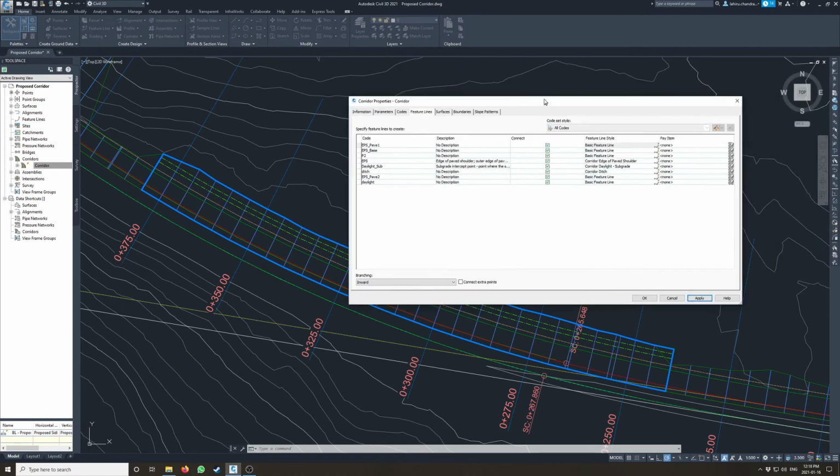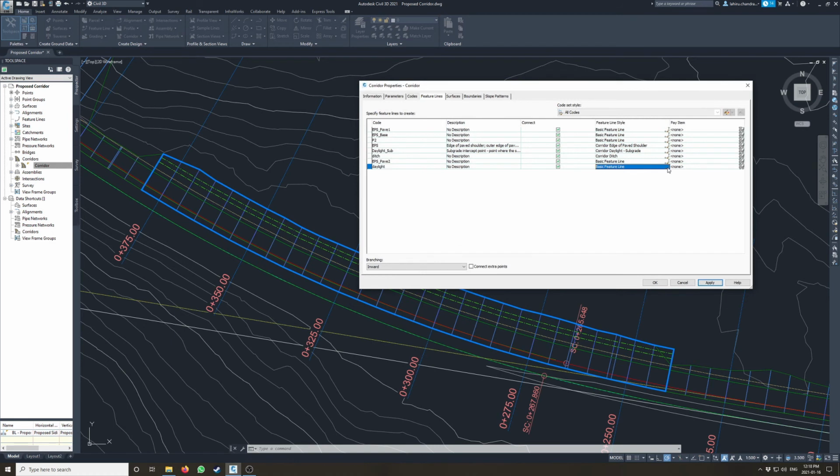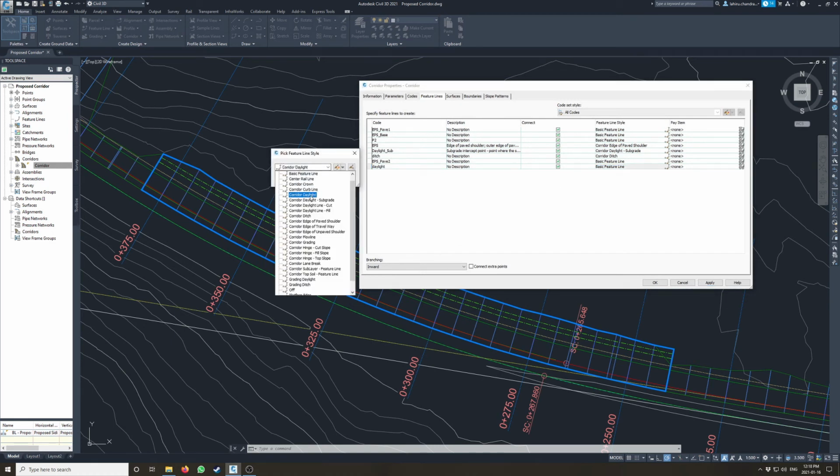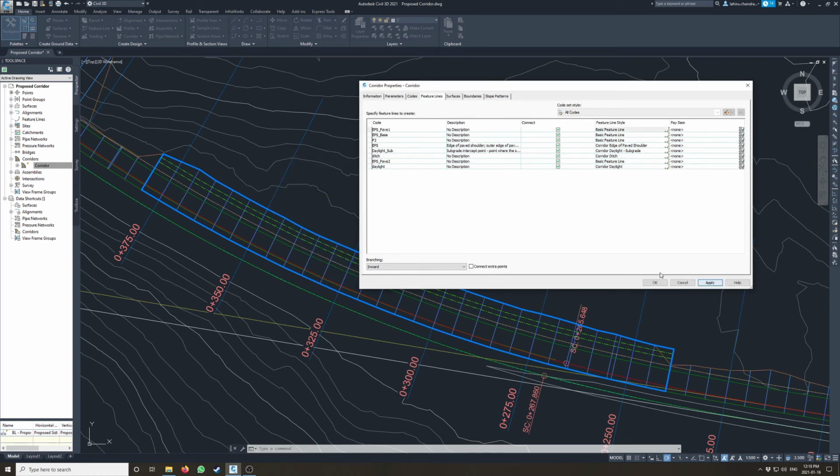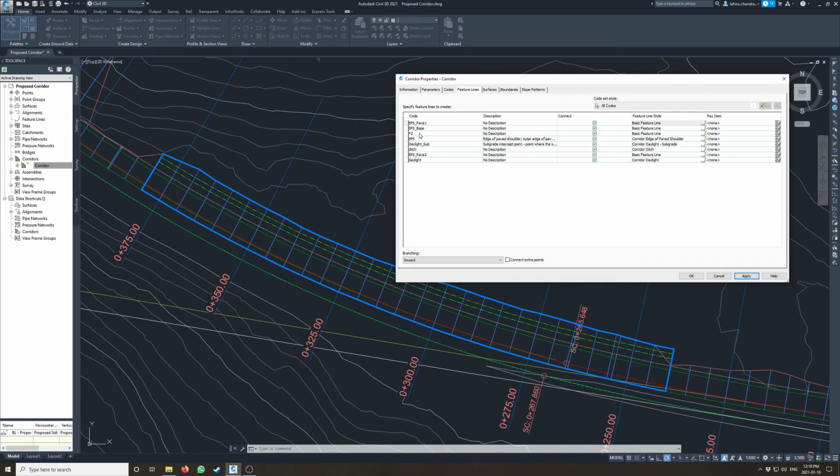And then daylight. Let's do corridor daylight. And yep, it's looking better. And then we want to maybe edit our sub base. Sub base shoulder. So it's already something different. Oh, that's probably what this dotted line is. Edge of paved shoulder. That's good.